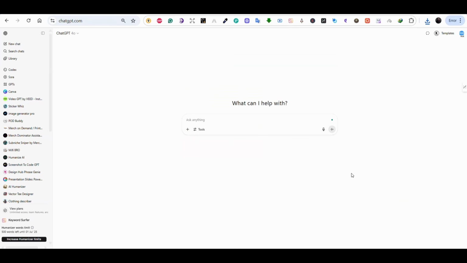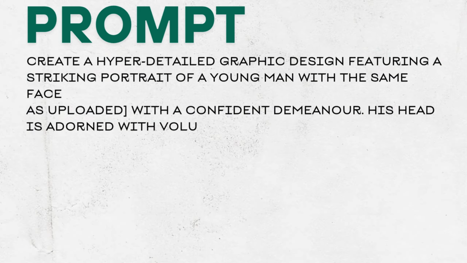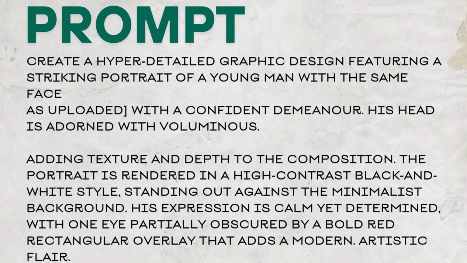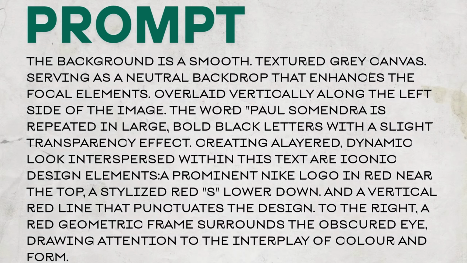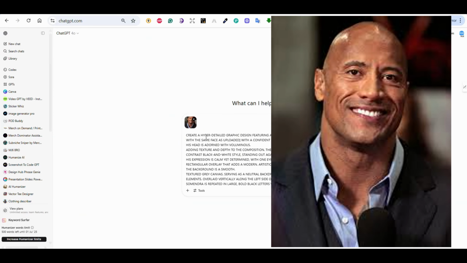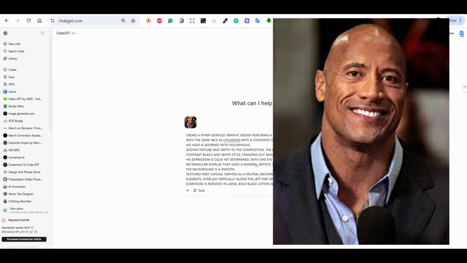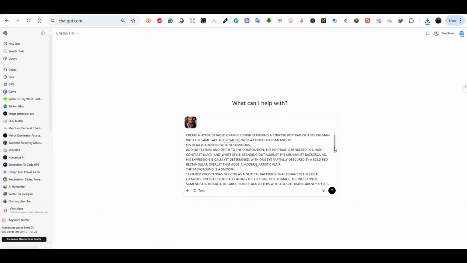So let's dive in. Go to your ChatGPT interface and simply copy and paste this prompt. You will find the prompt in the description. It's a very long prompt that would ensure the exact result that we're looking for, and add the picture of the celebrity that you would like to create the design around, or even add your own picture if you want.